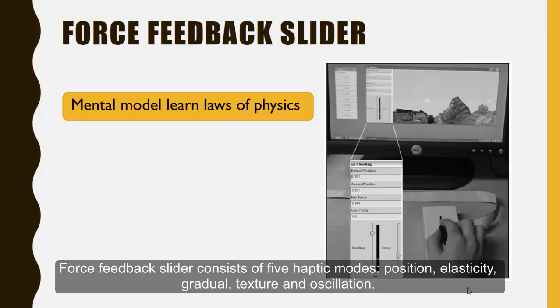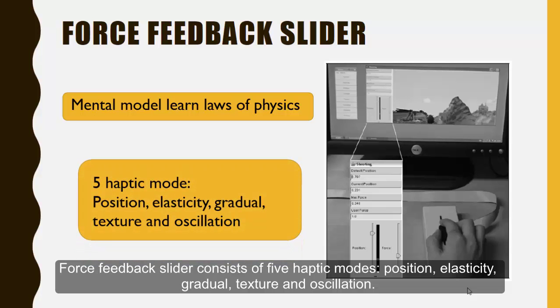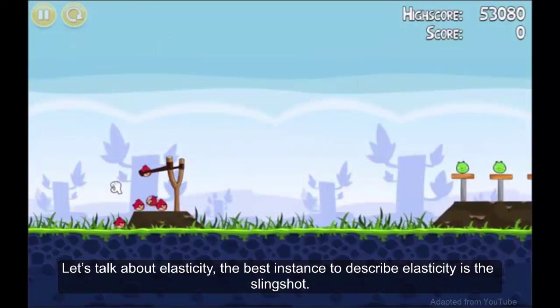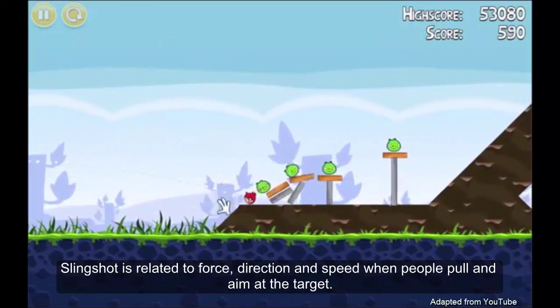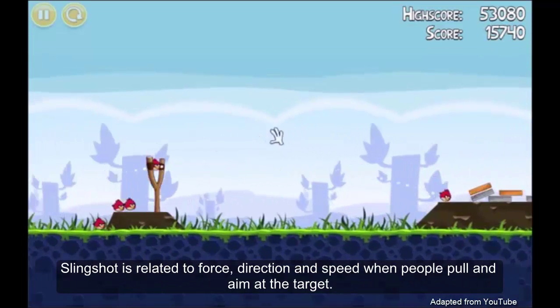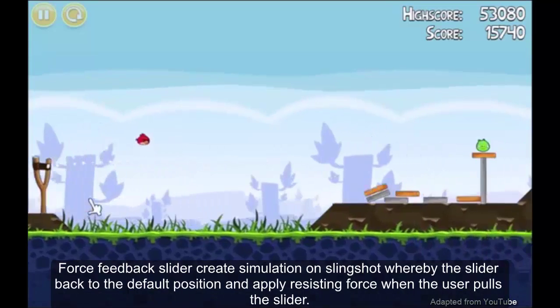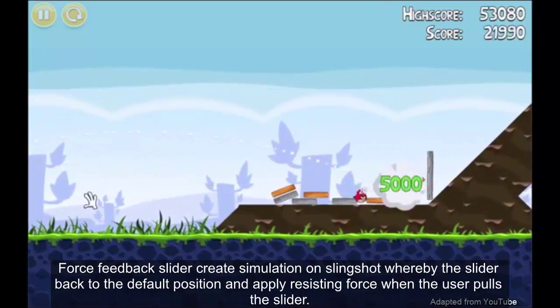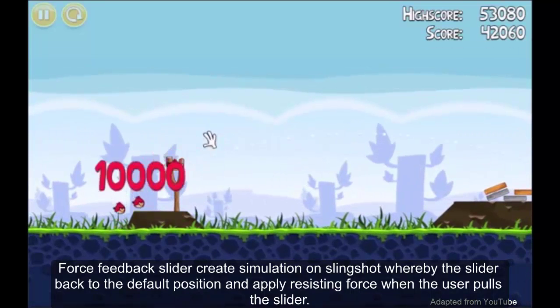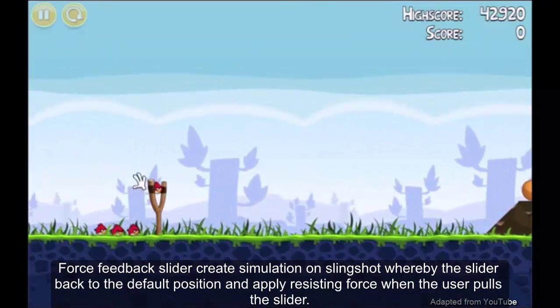The force feedback slider consists of 5 haptic modes: position, elasticity, gradual, texture, and oscillation. Let's talk about elasticity. The best instance to describe elasticity is the slingshot. A slingshot is related to force, direction, and speed when people pull and aim at the target. The force feedback slider creates a simulation of a slingshot whereby the slider goes back to the default position and applies resisting force when the user pulls the slider.